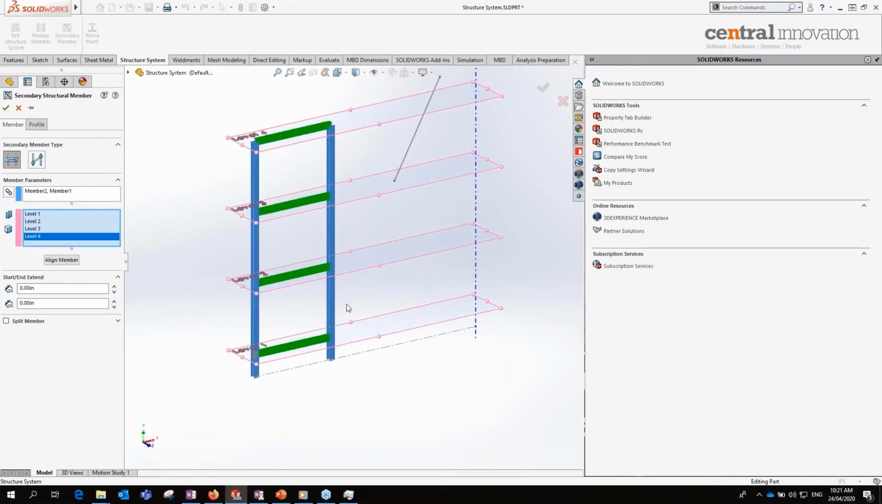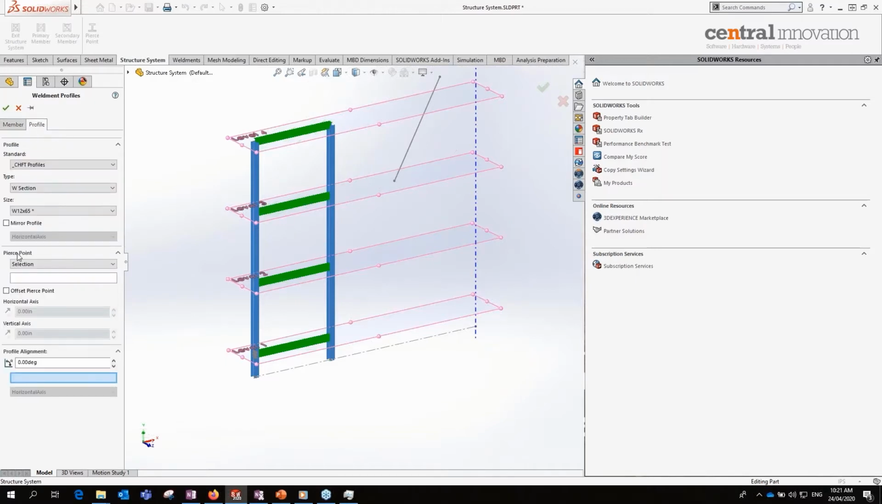So last time when we created the members, we didn't check any commands here. So let's see more details about the start and end and profile. I will start with the profile tab. The profile tab at the beginning asks you about the profile in the first section: the profile type and size and standard. You can mirror it. Mirror it means rotate the member.